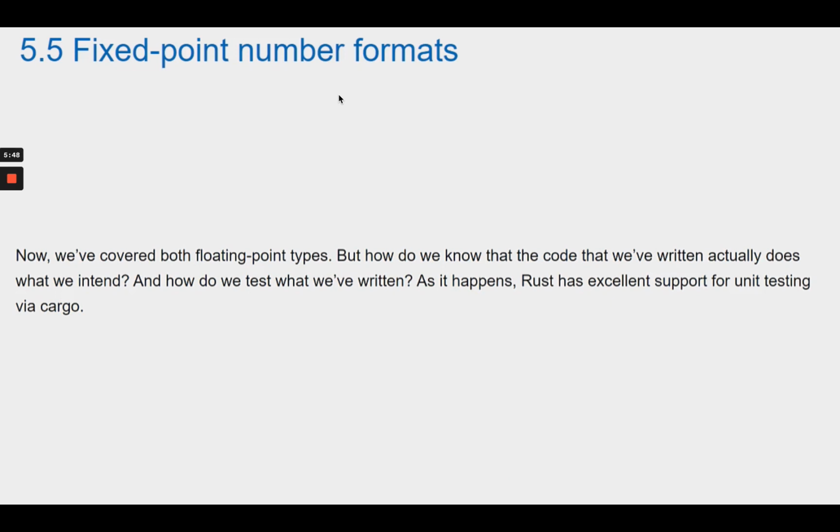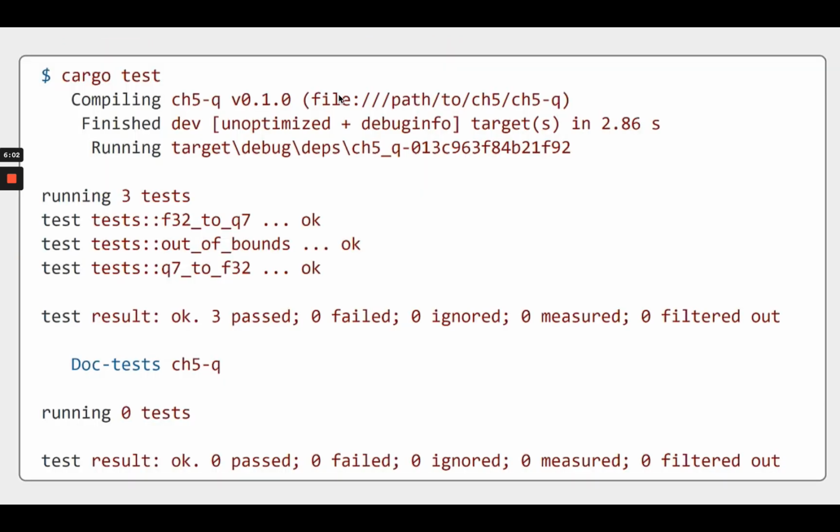Now, we've covered both floating point types. But how do we know that the code that we've written actually does what we intend? And how do we test what we've written? As it happens, Rust has excellent support for unit testing via cargo. The Q7 code that you've seen is available as a complete listing. But first, to test the code, enter the root directory of the crate and run cargo test.